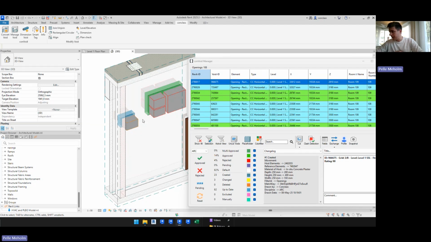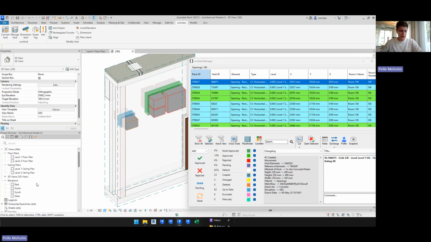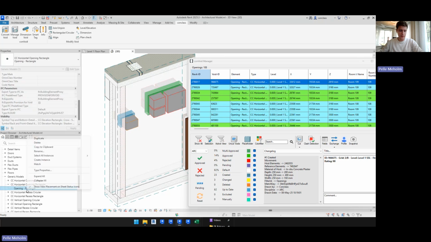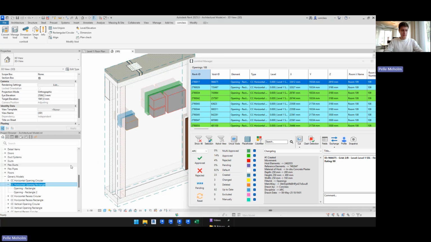Can the ConVoid openings families be renamed as per project naming standards? Of course, there's no limitations. You can rename the ConVoid openings based on your requirements. You can duplicate the openings, so I could also name it openings. And of course also the type. So there's no limitations. You are free to change the naming.